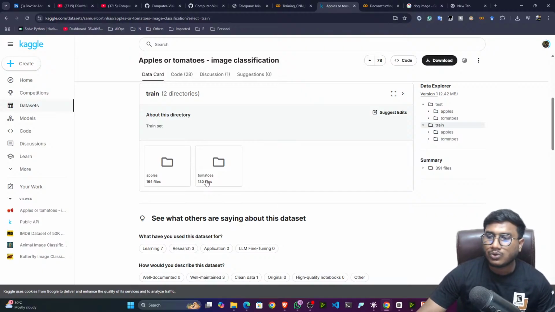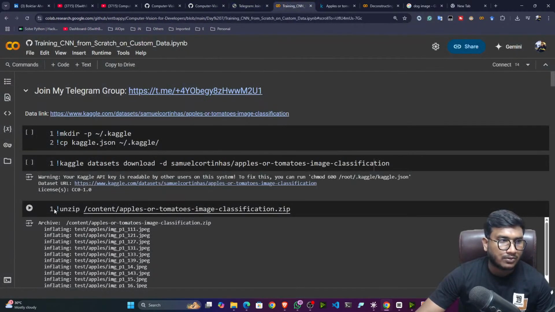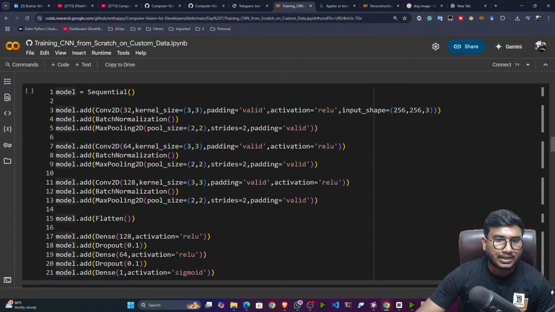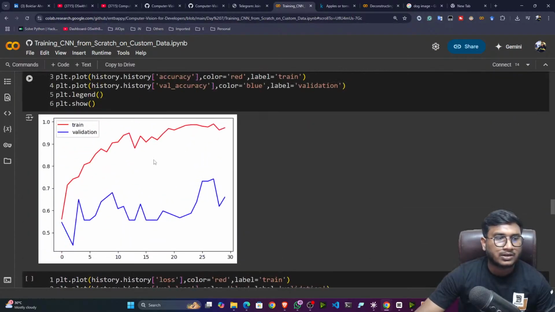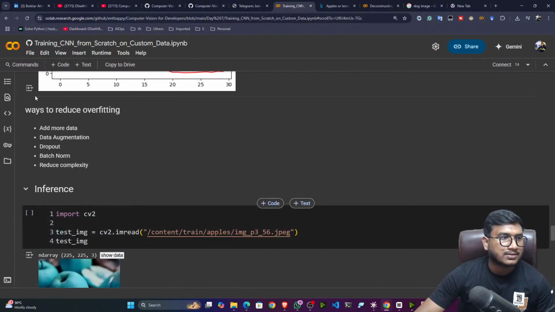But whenever I want to do actual training, like actual product development, let's say I want to create an actual apple and tomato classifier, this kind of few images won't work, because at the end your model will get overfitted, right? We already saw this demo in our last class, where I showed you what overfitting is. I told you there are some techniques to reduce overfitting, like adding more data. Maybe you can collect some more data and add it. Then there is another one called data augmentation. Dropout, we have seen. Batch normalization, we have also seen. Reduce the complexity, we have also seen. Now one thing is left: data augmentation.